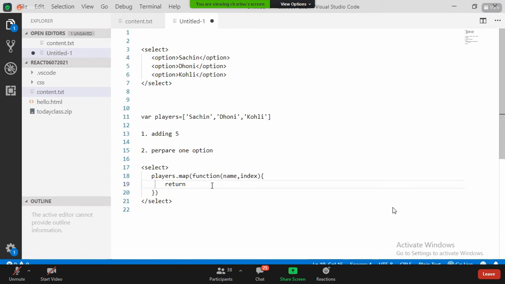This is my option. Here you can place the name, then close your option. That's it. First name, what is my name? Sachin. So what do you prepare? One option you prepare and return. Again, it is going to call. Now my name is like what? Dhoni.